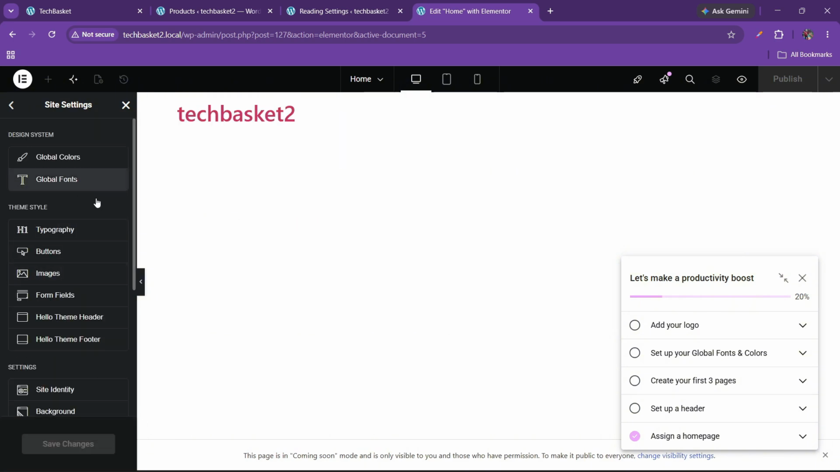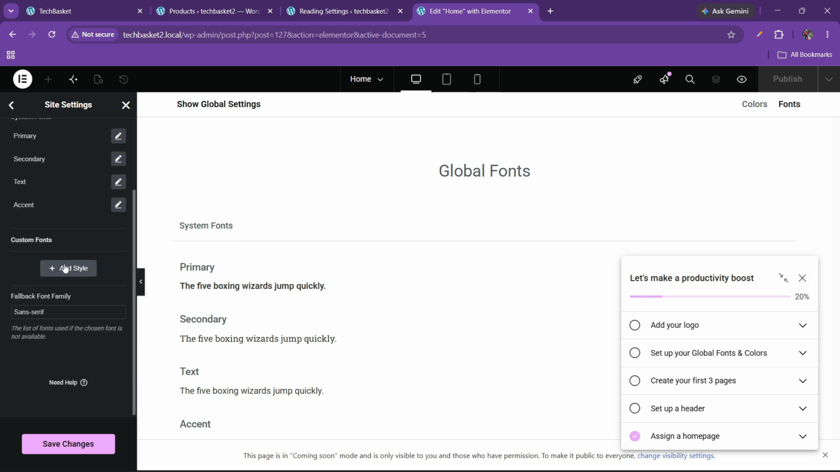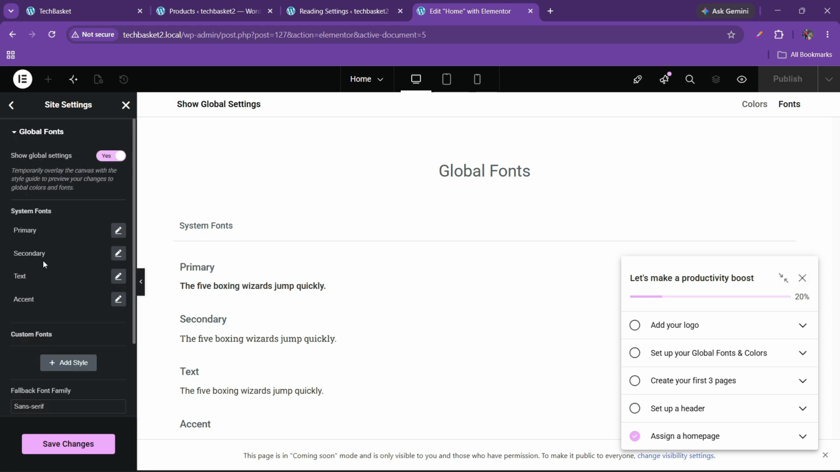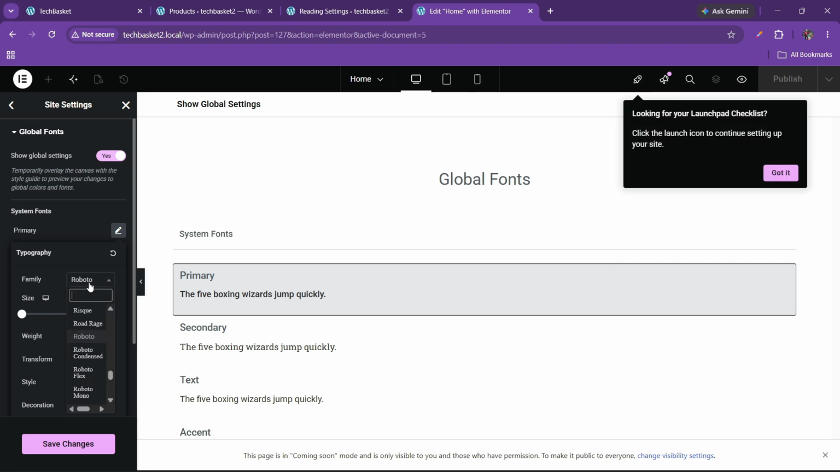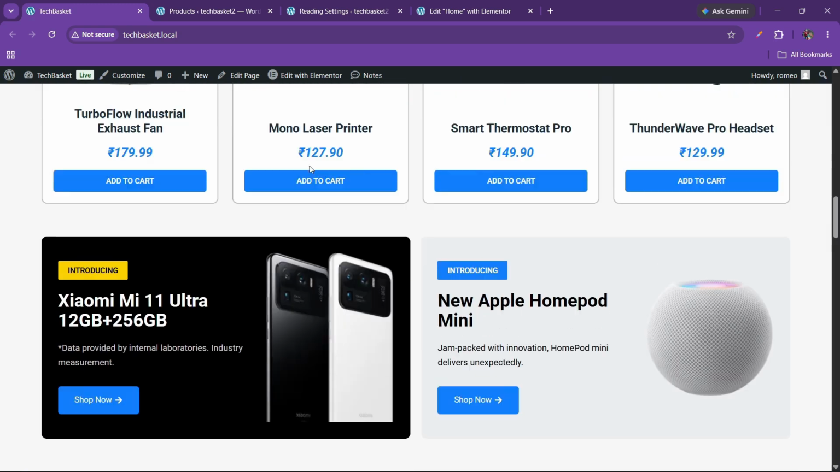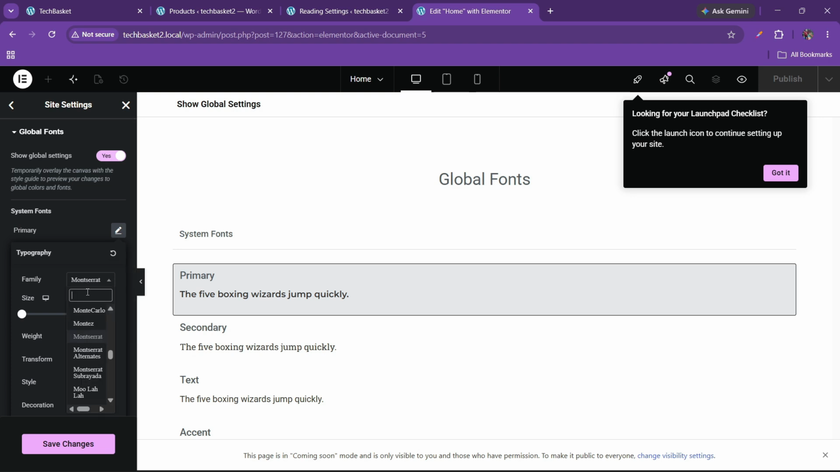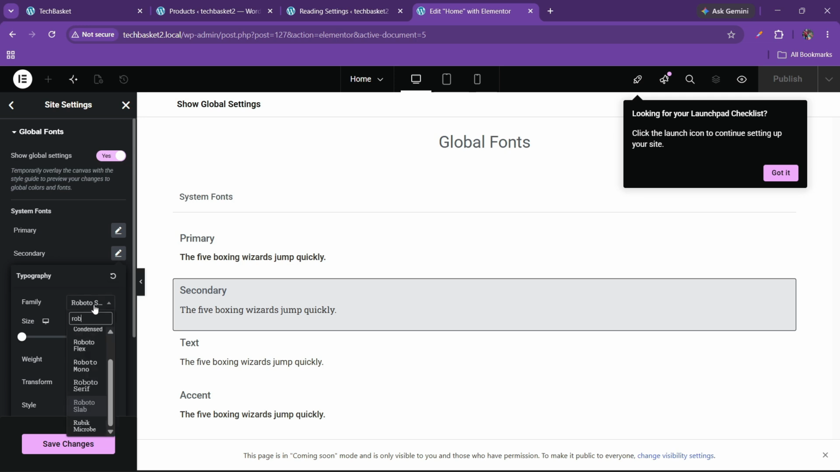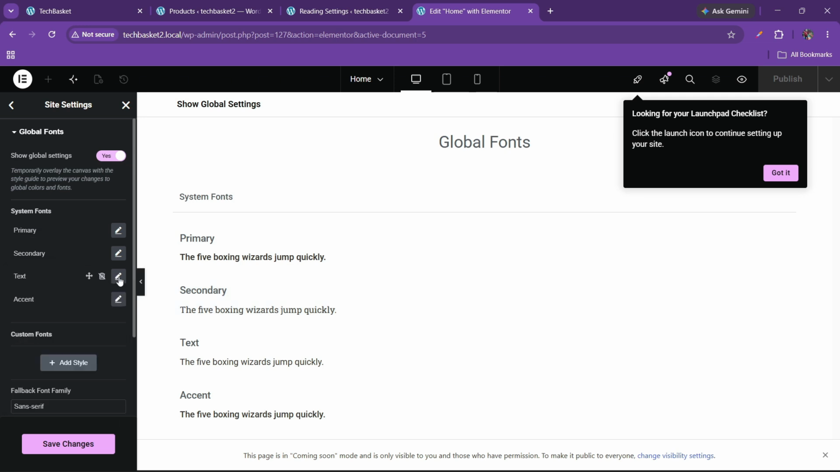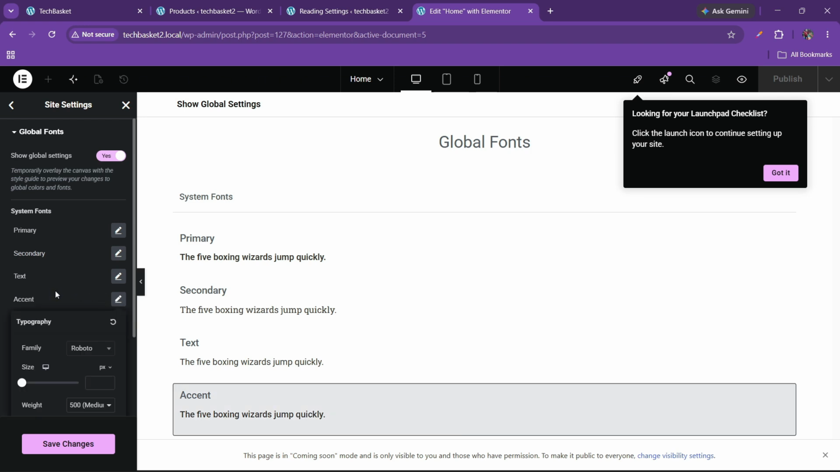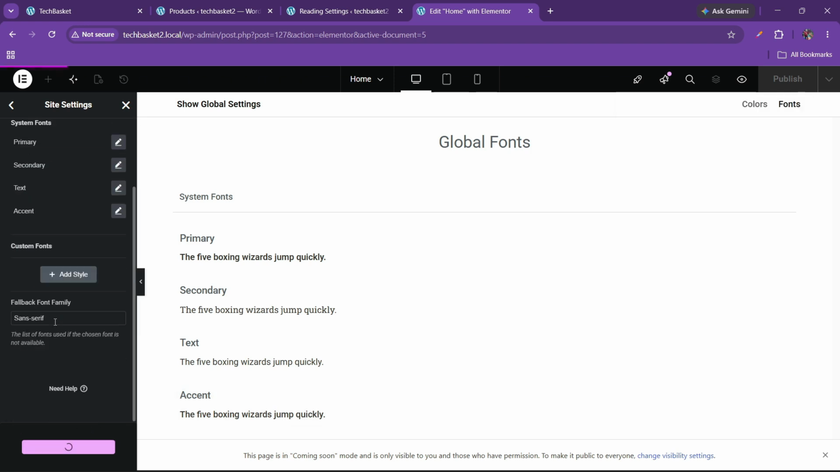Here you can see we have the global fonts. For the global fonts, the fonts which we are using, for the primary font we can set this as Montserrat. So let's set the Montserrat fonts here. Actually, I think we can use the Roboto here. Yes, we are using Roboto. We can set everything as the Roboto. Here we already have the Roboto. For the text also we have the Roboto. So we are only using the default font here.